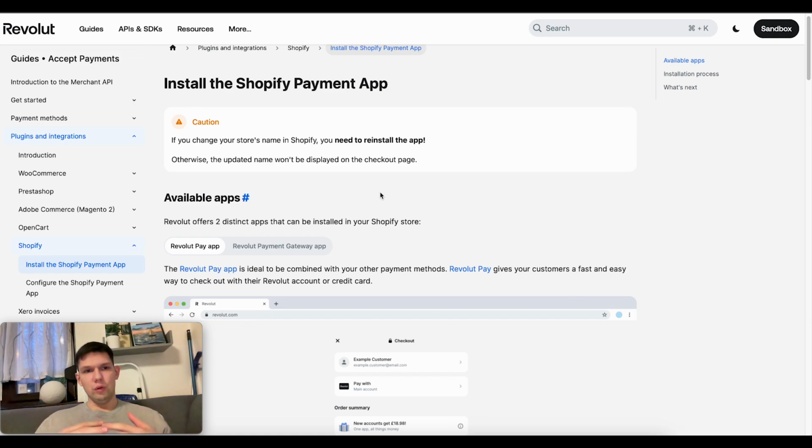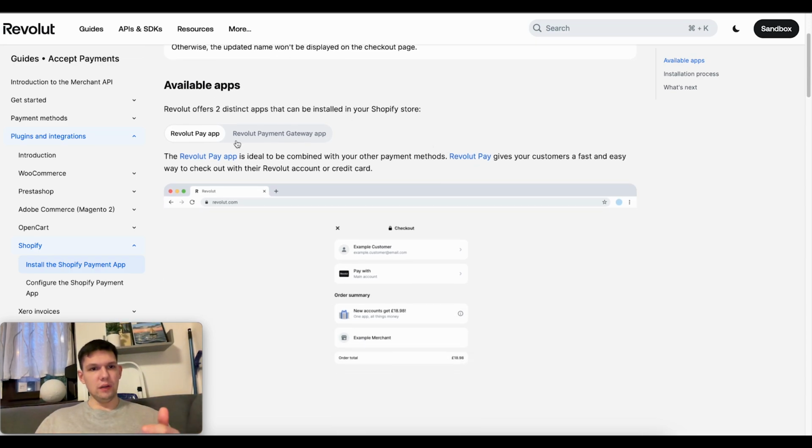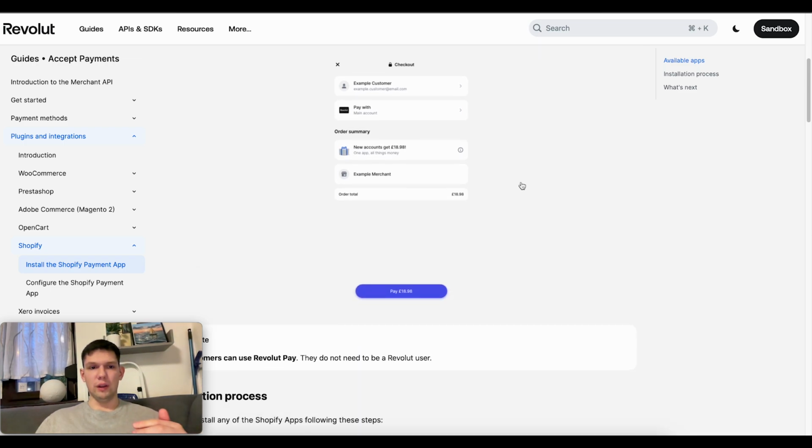So what you want to do is first you need to install the Shopify payment app. If you change the store name in Shopify, you need to reinstall the app. So basically there are two apps available. So you have Revolut Pay app and only Revolut Pay. It gives your customers a fast and easy way to check out with their Revolut account or credit cards.